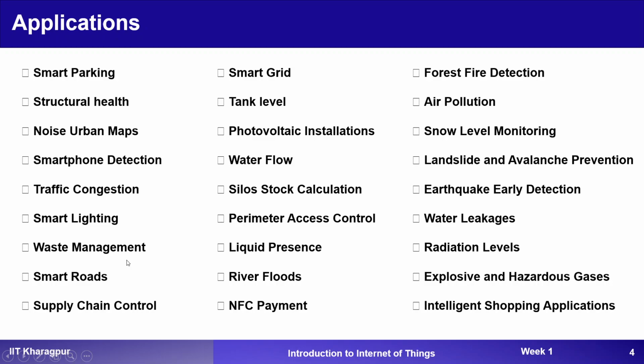Next one is your waste management. For waste management also, various kinds of IoT devices can be used. For example, cameras can be used near your dustbins. Whenever your dustbin is completely full, you can send an alert to the management, so they can recycle that waste or empty those dustbins. Next one is smart roads. This is similar, this is only about preventing traffic congestion and related to smart parking.